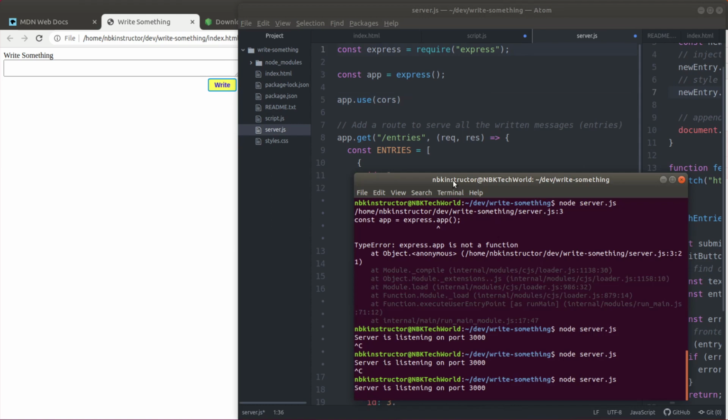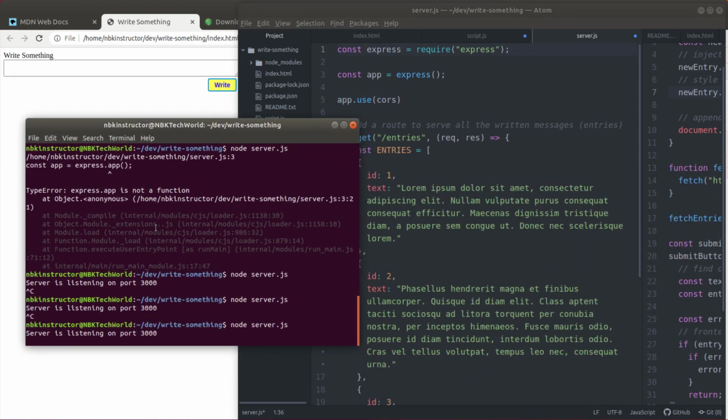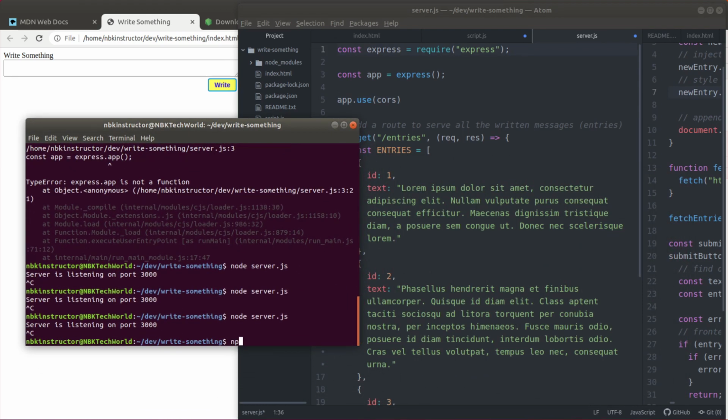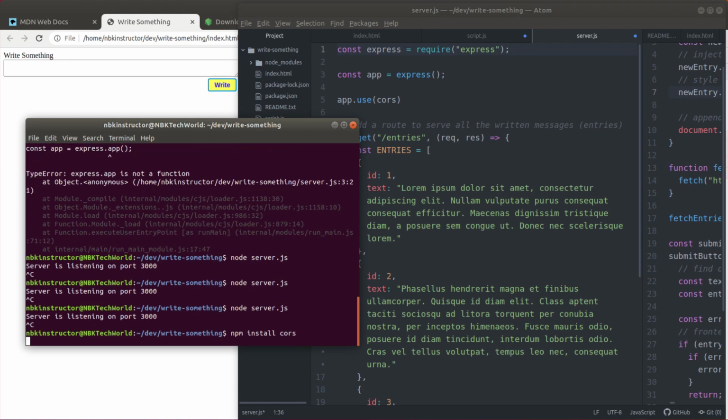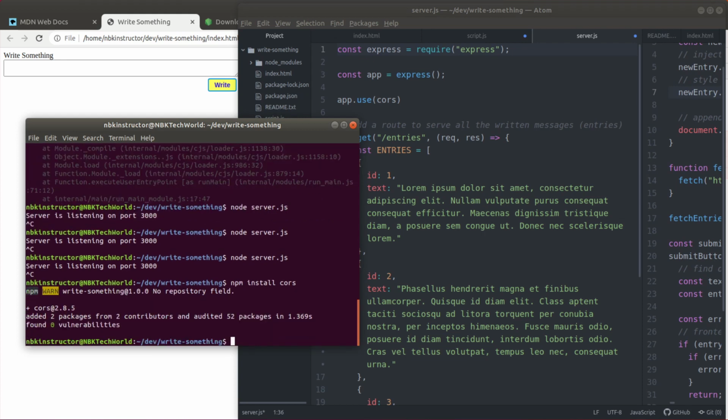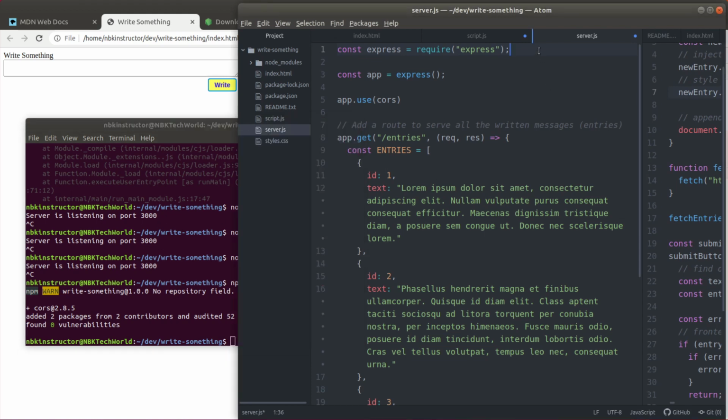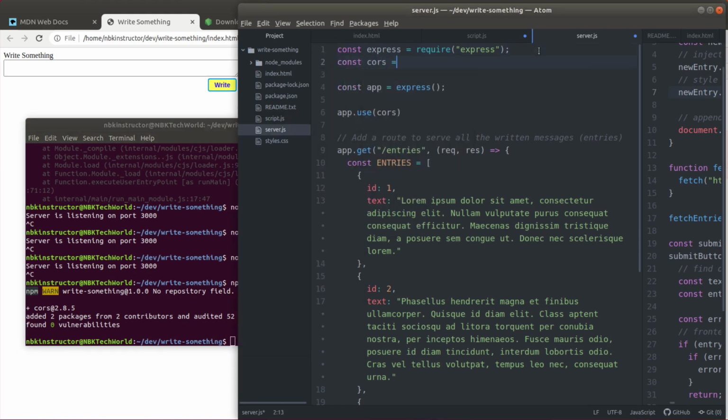So let's go to the terminal. Let me kill the server, Control C. I'm going to say npm install cors. This is an npm package. Now with that package, I'm going to require that here. So const cors = require('cors').